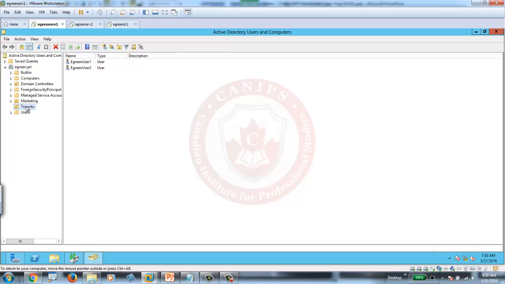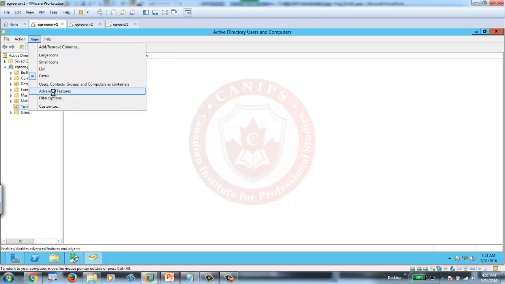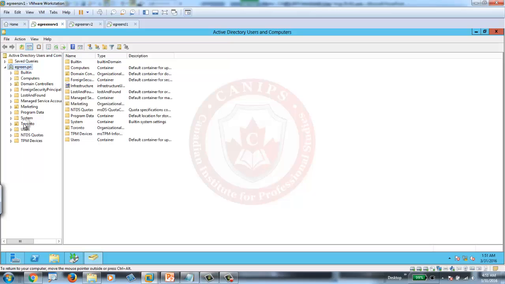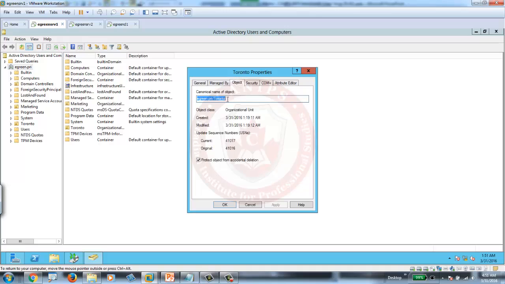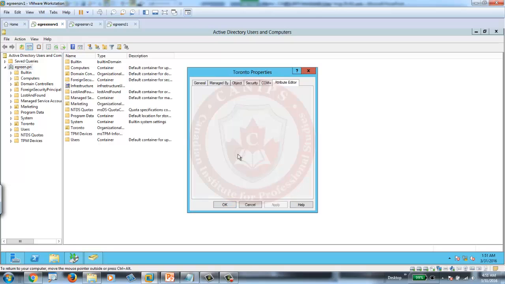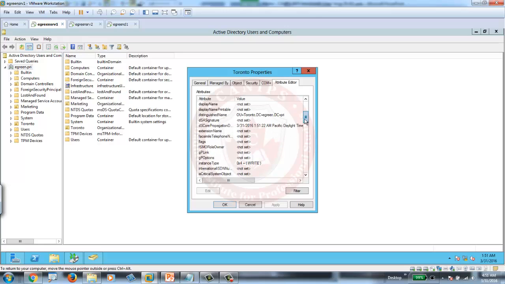So first of all, let's try to delete this. And as soon as we try to delete this, it won't, it is a protected object. But before I delete, I want to show you something here. Let's go into advanced features and go into properties of Toronto, and here we'll go into objects, and here unprotect this to delete it. But before I delete it, I want to show you something, an attribute editor, and apply changes and go down here.